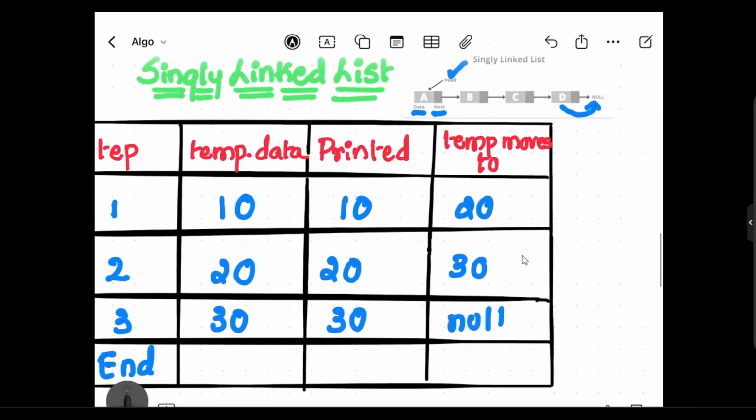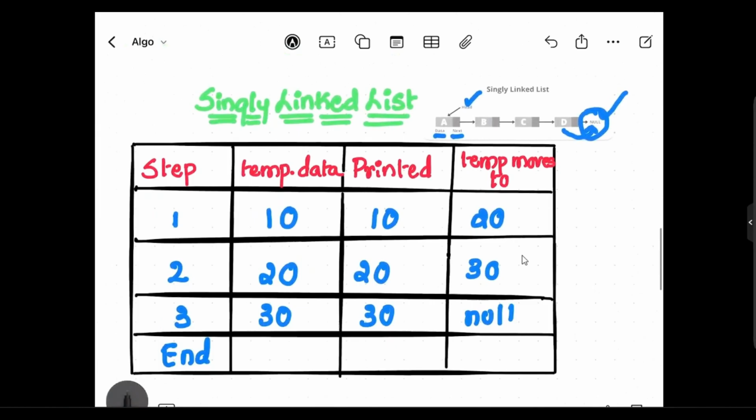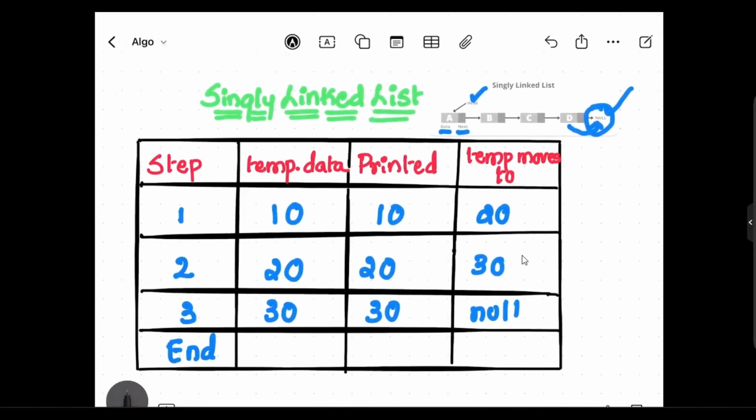You can clearly see here the final node points to null, this part. So now we have null, and temp dot data will be null. As we have null, we don't have anything, so we will stop here.